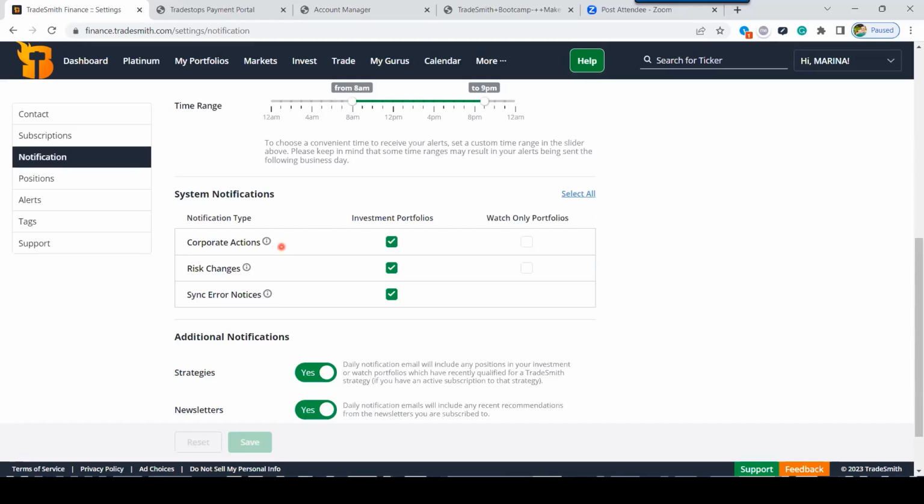Finance. So you can hover over each of these little eye bubbles. It tells you what it is. This is a daily notification email letting you know of all corporate actions for the given portfolios. We have risk changes. So if you want to stay up to date on VQ changes, you can click that as well. Just keep in mind that you're not going to see much of a change. The VQ changes should be very incremental.